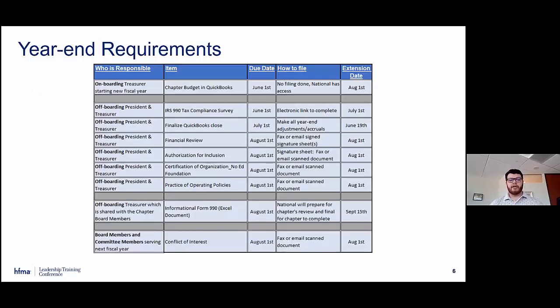So this little chart here is something we put together. If you're coming back as treasurer, you would have seen this last year. So this is just kind of to organize all of the things that are going to be due. So these are the year-end requirements. You'll notice there's an extra column this year. We have a due date, which is the typical due date for each of these items, and then to the far right, there is an extension date due to our current situation with COVID-19.